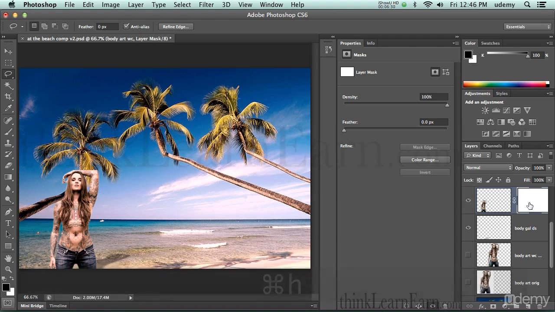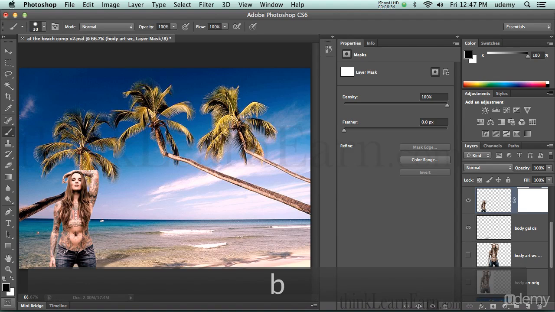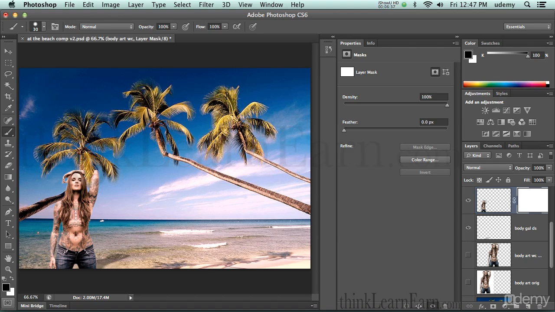Again, make sure you're here, and as long as you paint with black, go to the brush tool, B for brush, black fills the hole. And there you go. So that's much more believable. Okay, so it fixes that little imperfection with her arm.